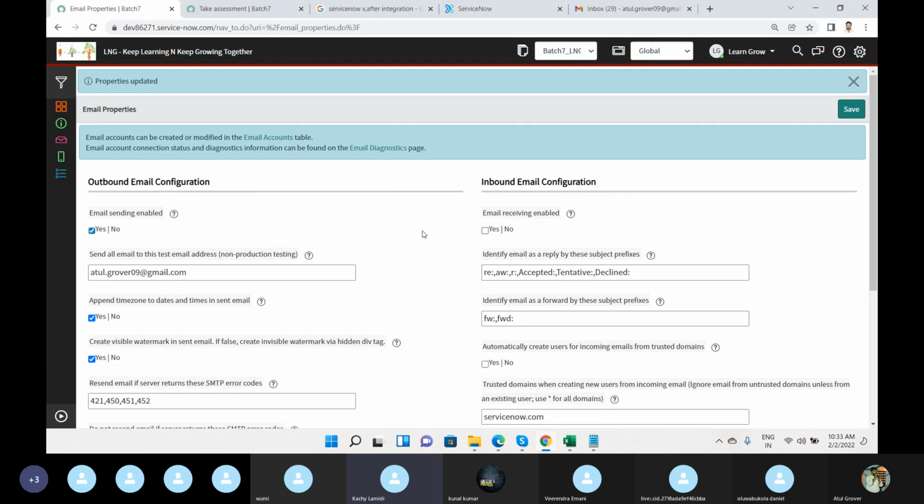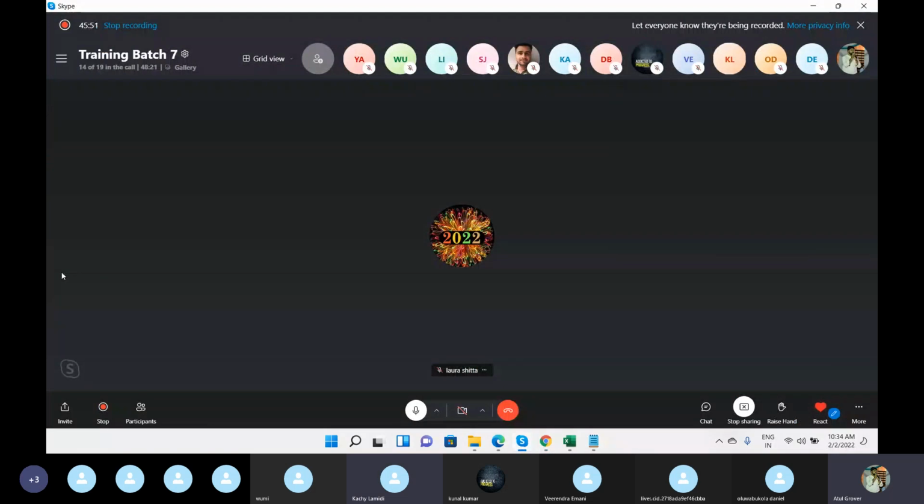Yes, so I got an email about the incident. Why did you get the email? Because I just enabled it and I did not put this address. That is why I'm saying everyone, log into the instance, go to incident and create one incident where you put your name in the caller. But before that, please make sure you updated your email ID in the user profile. Quickly go and check. Are you getting any email or not?